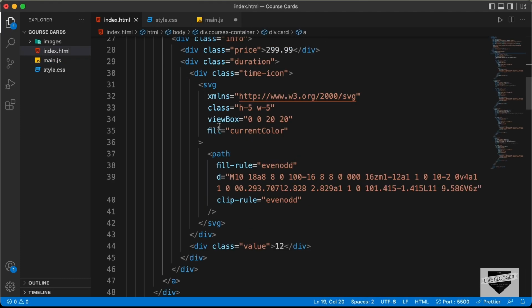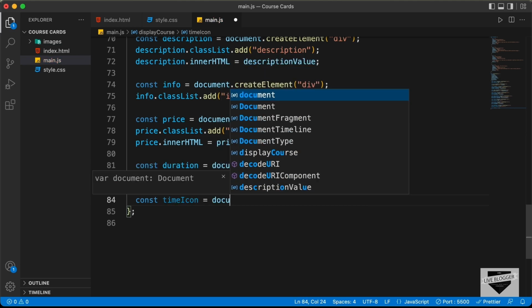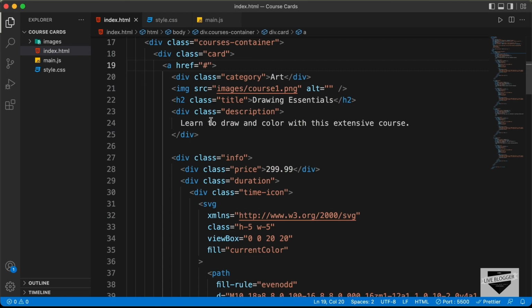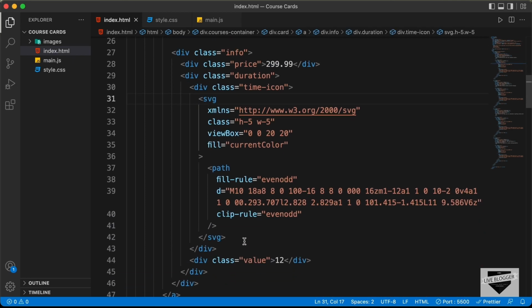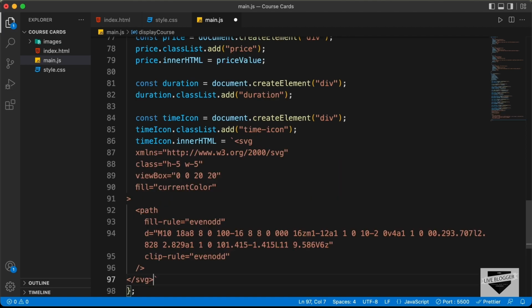And the next thing we need to have is this division with the class of time icon. So let's type const time icon equals document.createElement div, and let's give it a class of time icon. And in this time icon we need to add this SVG. So let's copy this SVG code from here, and let's go back, and here we'll just type time icon.innerHTML equals, and we'll just add it inside template literals. So I'll just paste it over here.